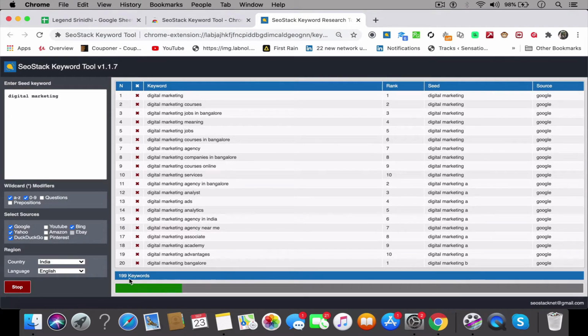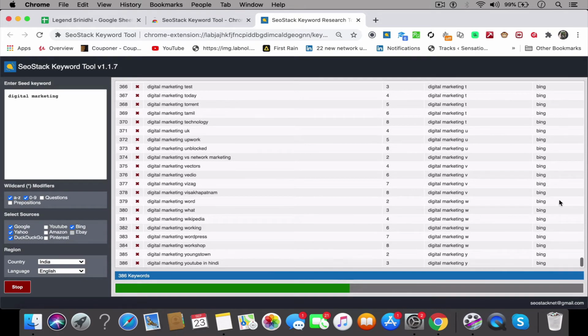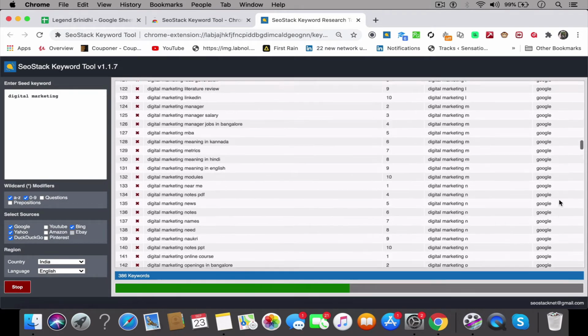You see this, guys? It's generating 200 keywords, and it's still generating. 250 odd keywords. Now it's become 299. Oh my God, 330, 340, 350, 370. Pretty good, right? Here it will show the keyword, the rank of the keyword, the seed keyword, and the source from where it has picked the keyword, be it Google, Bing, Yahoo, or whatever it is. So it's going to give the keywords.